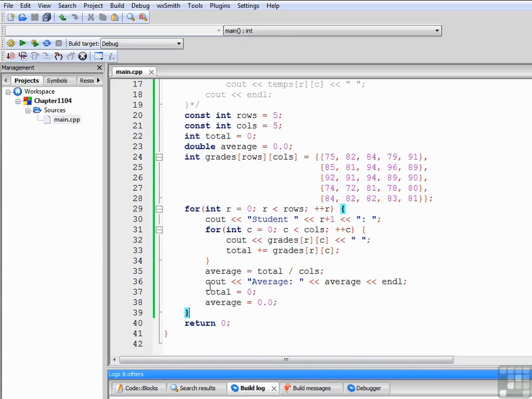The important part is to remember that after we've gotten the total, then we have to compute the average, write it out, and then reset total and average before we increment the next outer loop. That's just a standard pattern for when you're working row by row in a two-dimensional array. And that works for all two-dimensional array data when you're working by rows.